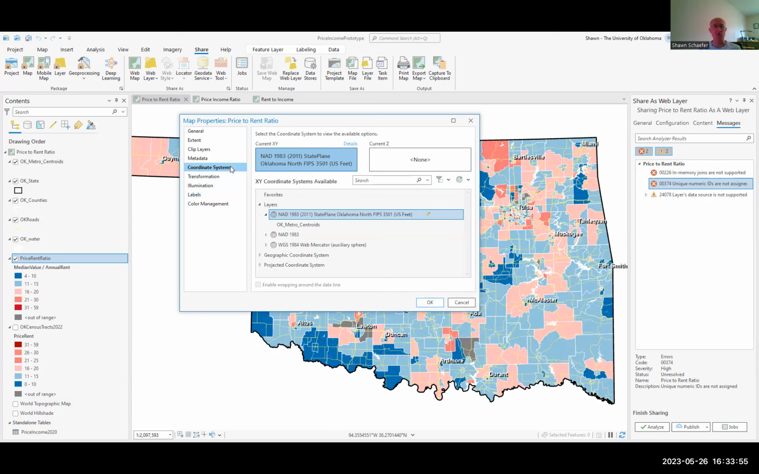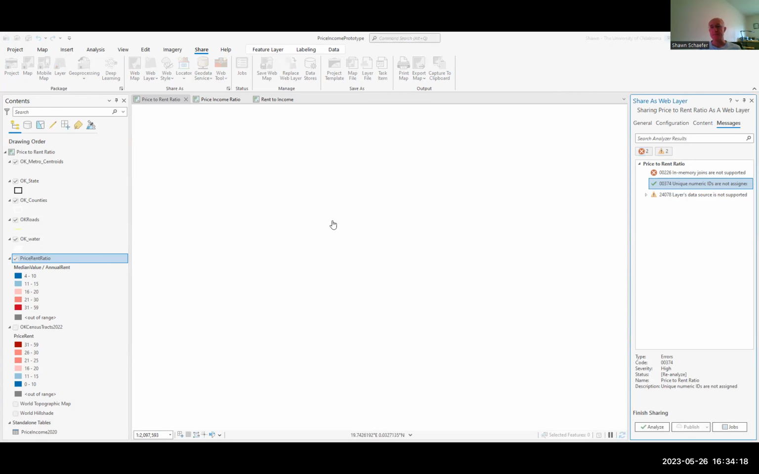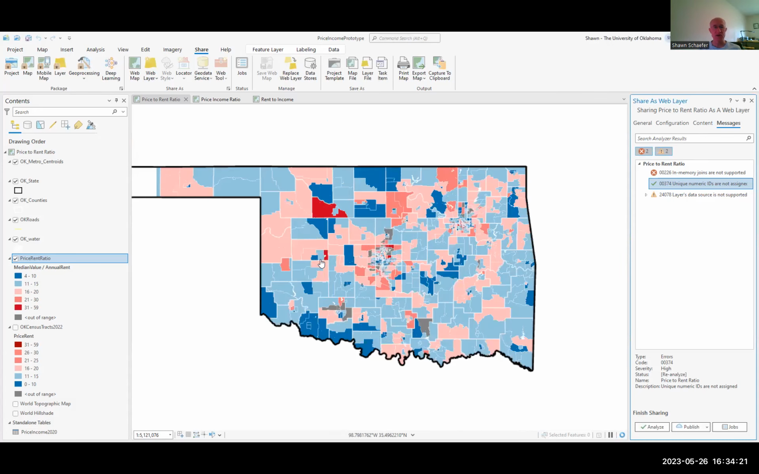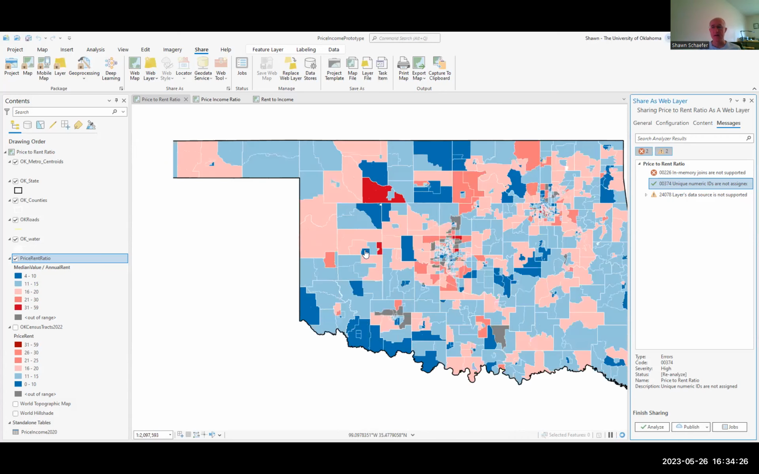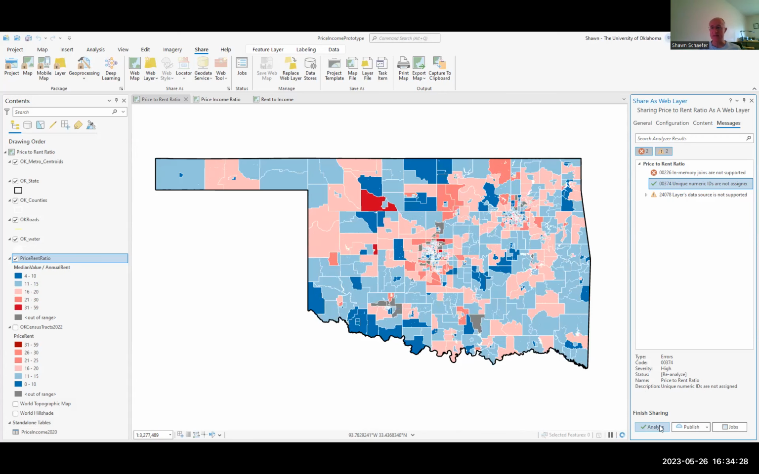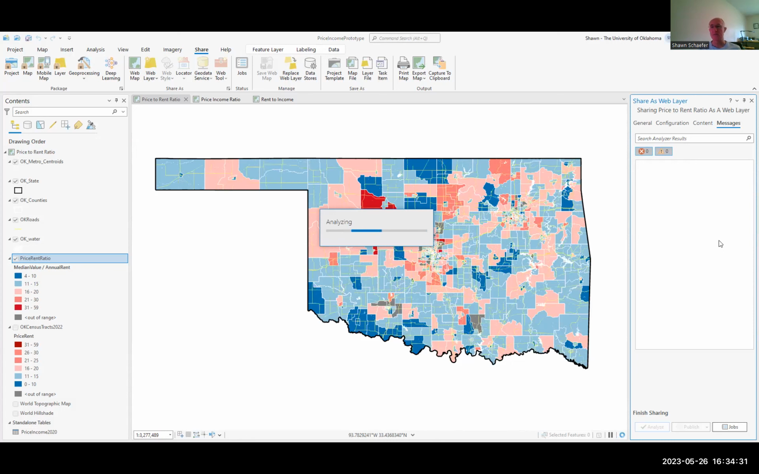While I'm in here, I'm just going to look at the coordinate systems, and it's good to pick one that matches the web service, right? And so these are the default ones here. And so instead of this state plane, I'm going to select that and hit OK here. And it changes the projection. All right, now let's analyze this again and see if we get any more errors.